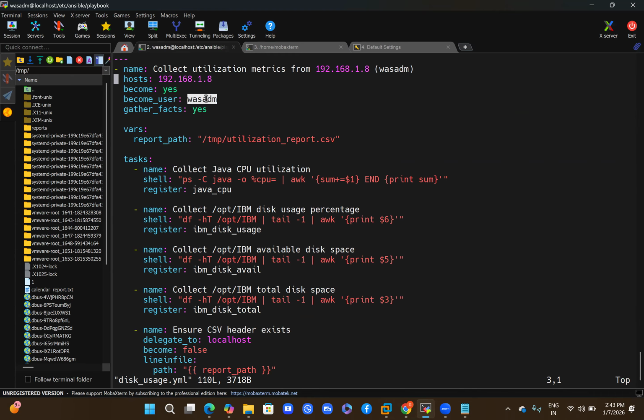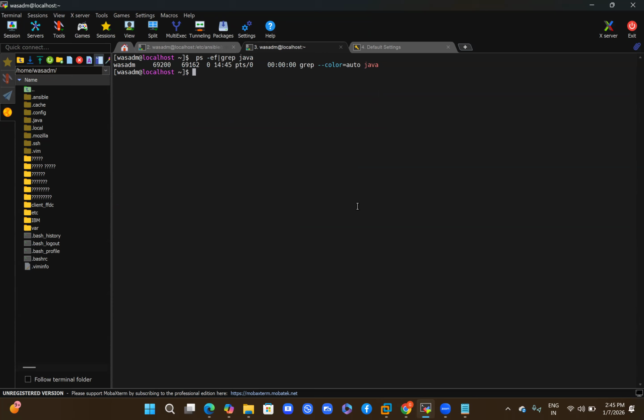See, my server is 192.168.1.8. This is a non-production server. This is not a production server. Okay, this is a non-production server. Clear? Yes, ps -f pipe symbol grep java. Okay, services are not running.